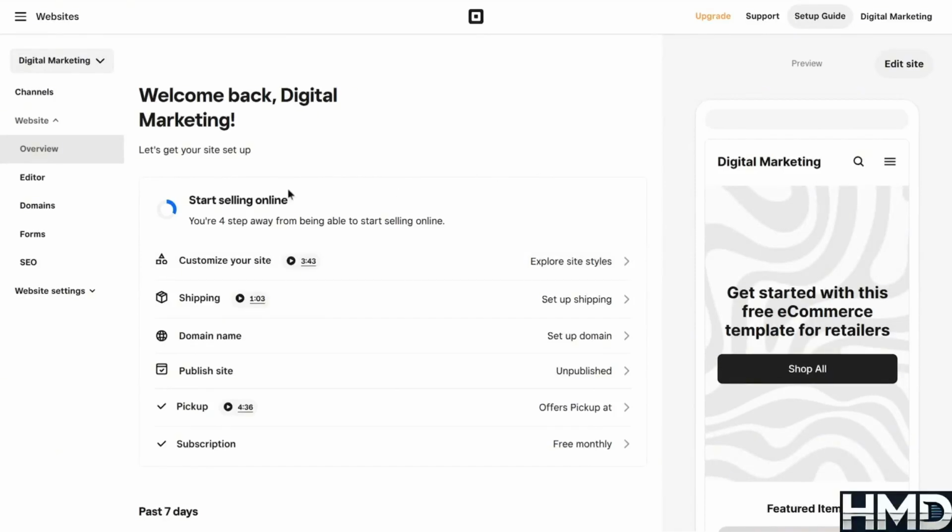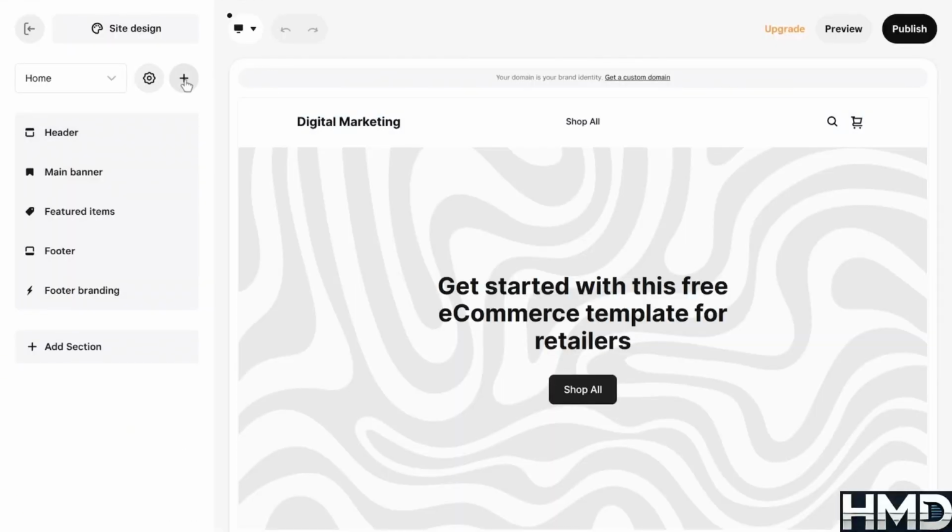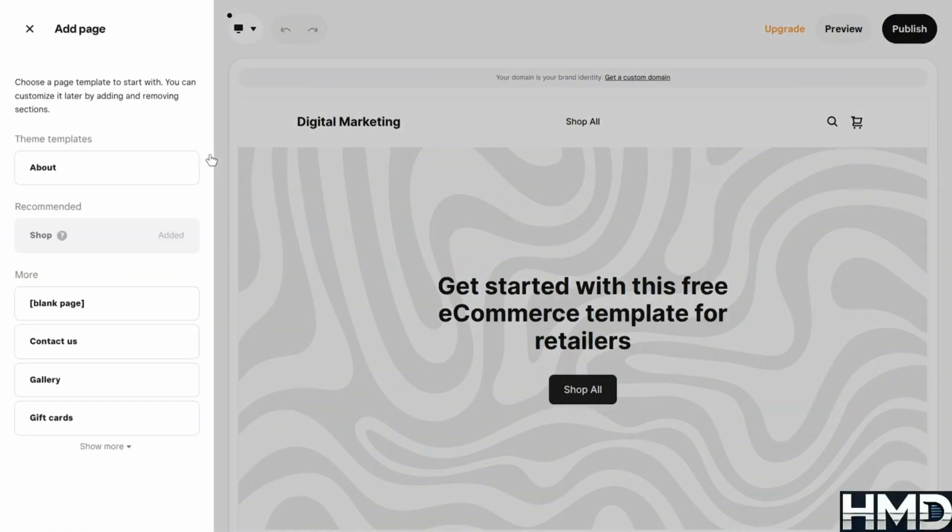To begin, open your browser and log into your account on Weebly. Once you're inside your dashboard, open the website where you want to add your landing page. Once the editor loads, click on the plus button and go to the Pages section, usually located at the top of the screen. This is where you manage all the pages on your website.